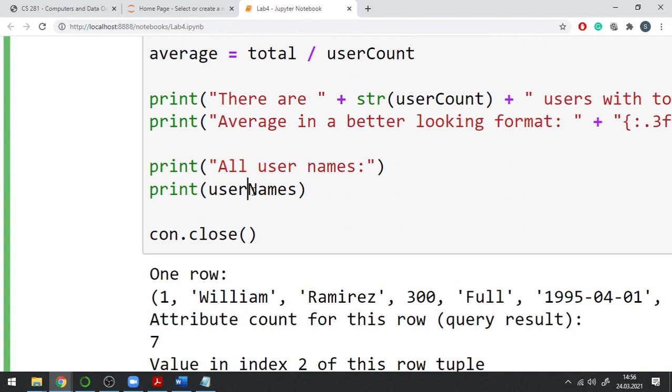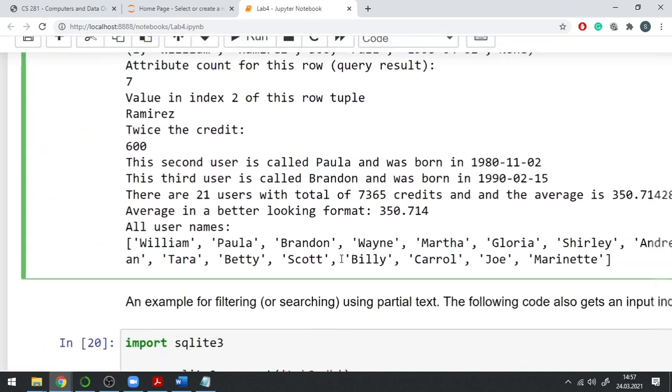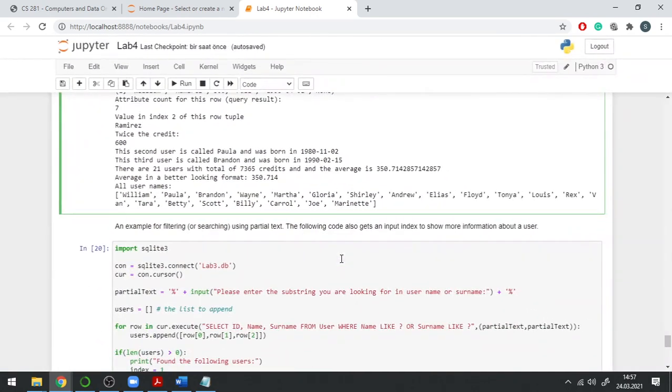And then remember, we gathered all the names. We can just print that list using the print function. And in some other task, maybe we can use that list for different things. And in this case, this is the list of all the names in our database.